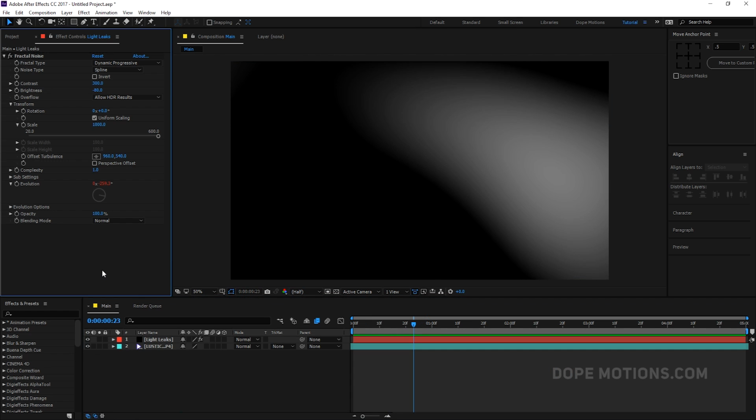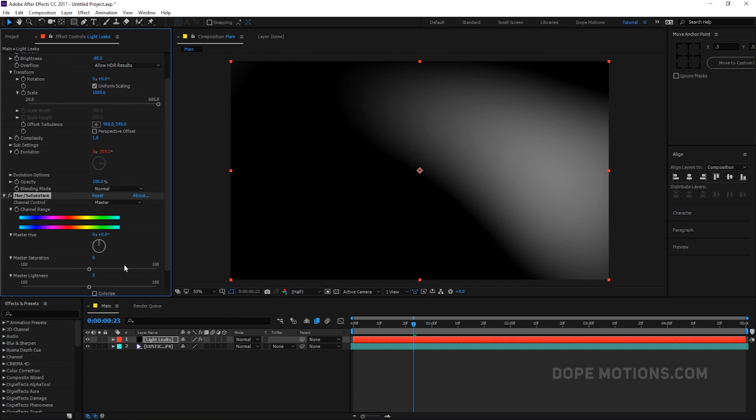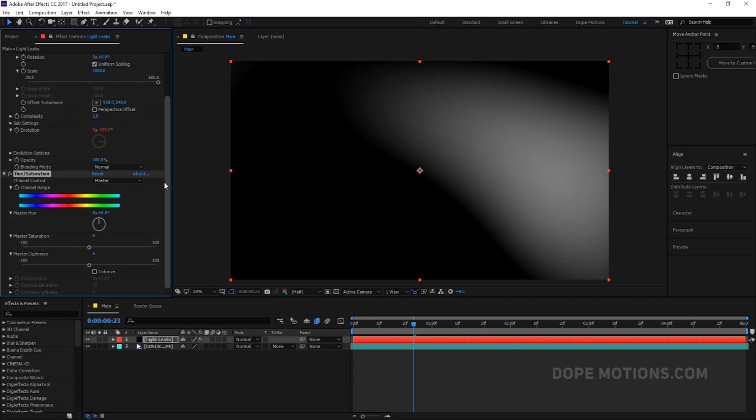Close this up. Now I need to color this to create these really nice and subtle looking light leaks. To color this, I'm going to use Hue and Saturation. So just add this right over there. Turn on colorize by just clicking on it. You can see right off the bat, we get these really cool colors. Maybe I'll increase the saturation all the way up to 100.